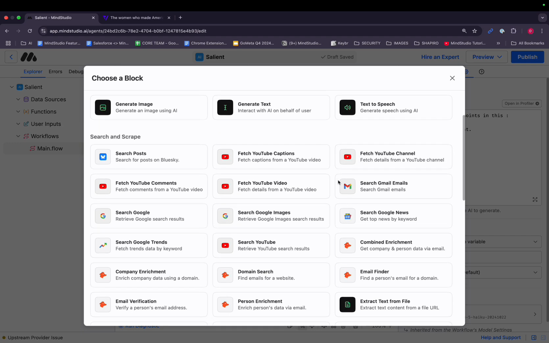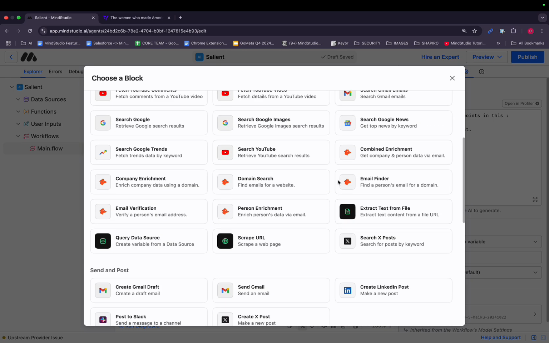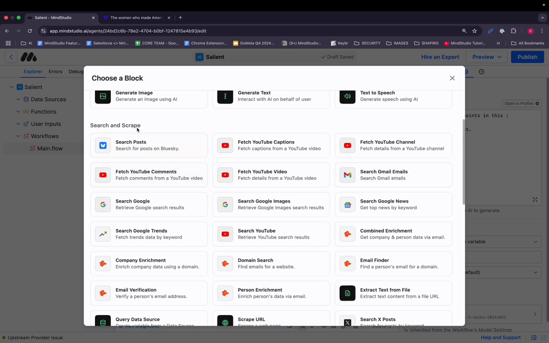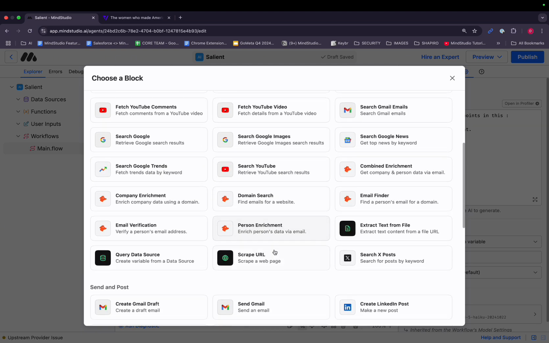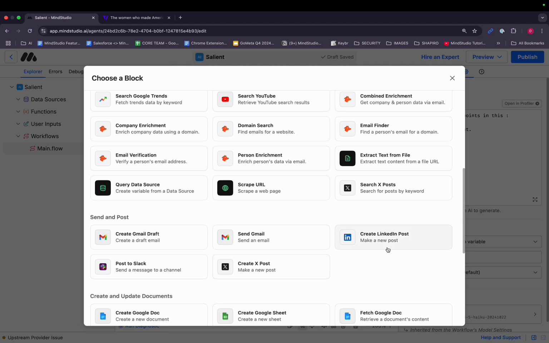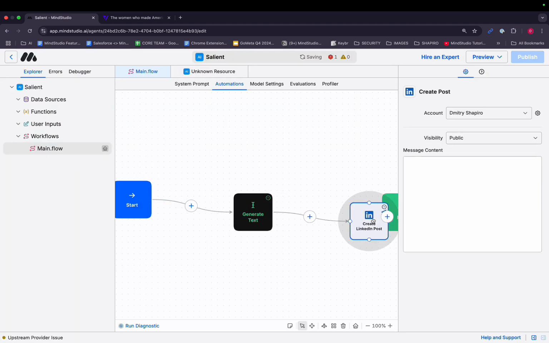I'm not going to give you the full tour because there's like so many of these things and more being added all the time. You can connect to various social media services and, for example, easily grab captions on a video or get all the comments of a video or the metadata or search through Gmail or Google or Google Trends, etc. But here what I'm going to do is I'm going to say create a LinkedIn post. Okay, and we're going to put this here.